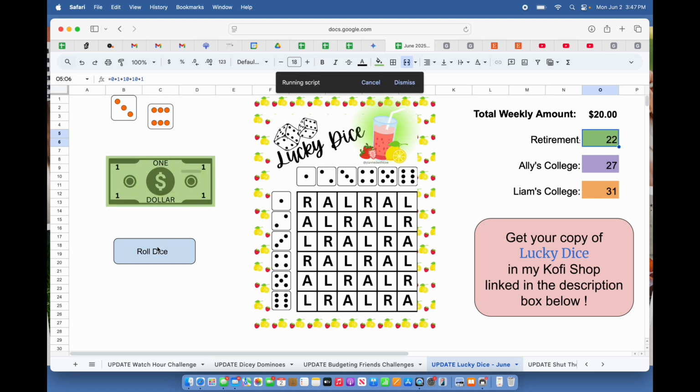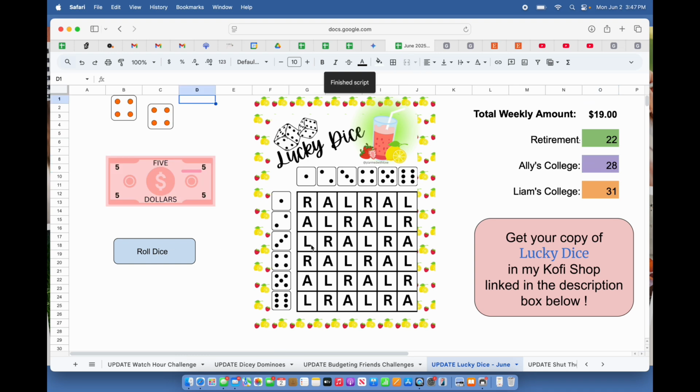Okay, roll the dice again. And we got 3 and 6. So 3 and 6 is my daughter's college. So she gets $8. Roll the dice again. 4 and 4. So 4 and 4 is retirement. So retirement gets $5. We're catching up. Okay, let's roll the dice again. 6 and 4. So we got 6 and 4. So that's my son's college. So he's going to get $10.